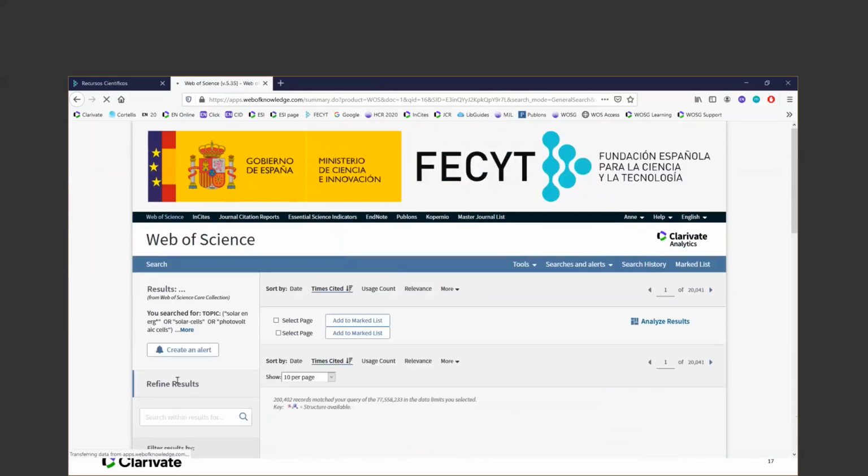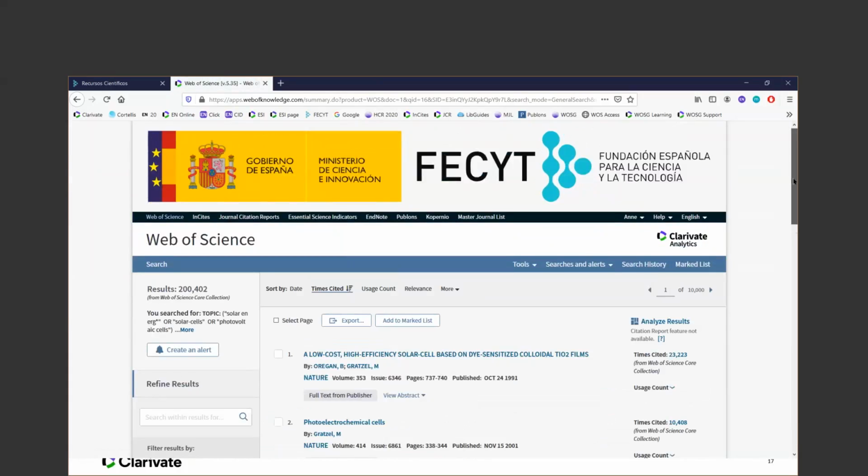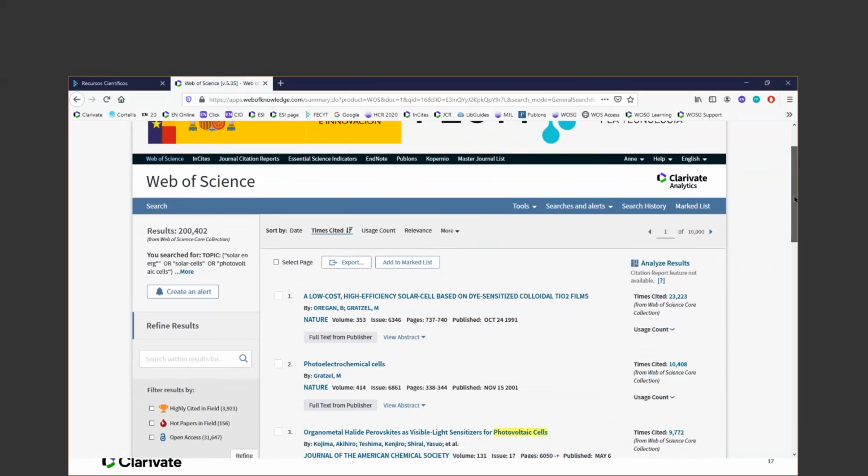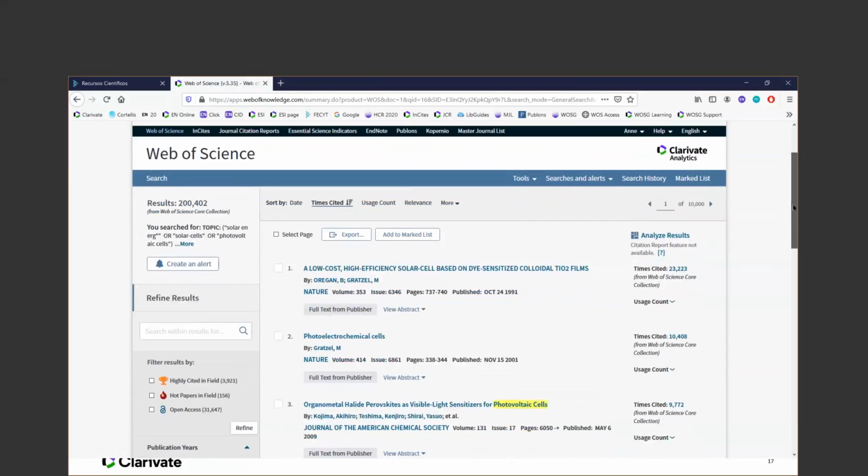I can go to my search history as often as I want, as long as I don't leave the Web of Science session. Now let's have a look at more ways of sorting your lists. It's a very long list. We've seen date, we've seen times cited. There are 2 more. Usage count.